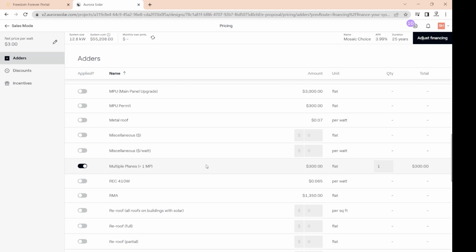Make sure you reference and understand the adder sheet in the Resource Center found in the Freedom Forever Lightspeed portal. You will want to review and choose all the appropriate adders for your project. Some of the adders are flat rate adders and the rest are per watt adders. If the adders are not turned on, you will be eating those costs unless you re-sign docs.